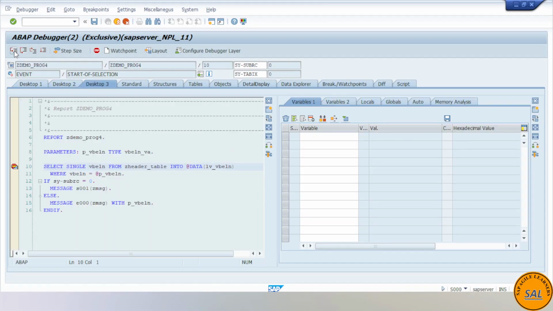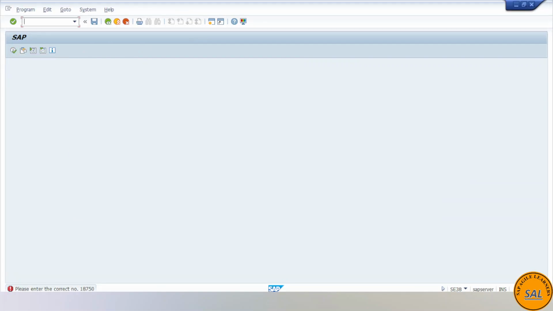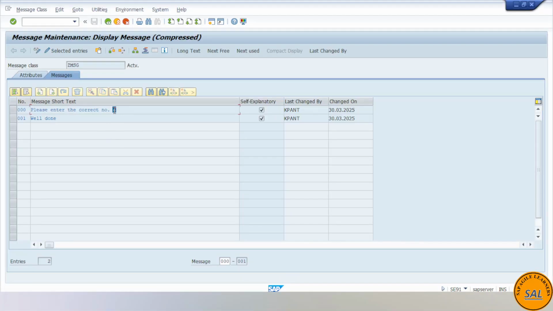Just pass a wrong value again and execute it. Then do F5 here, size of RC will be 4. As we know, we passed this value on the selection screen, it is a wrong value, do F5 again, it will go to the else part, and now directly execute it to see the error message on your screen. So this time if you see, please enter the correct number, and then the number that we entered on the selection screen input. So you see, the 18750 is showing because we passed the ampersand here.